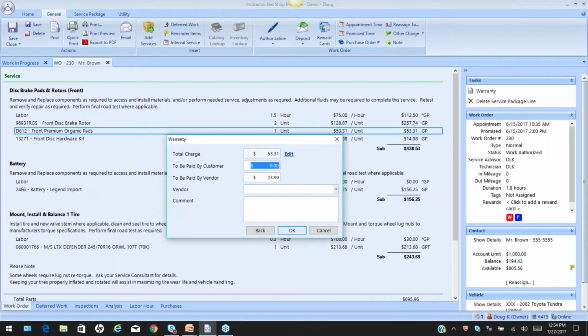In this case, it would be up to you to determine whether the customer is going to pay a portion of this item. And any entries you would make into the customer field are going to automatically update the other information. Okay, so now notice, for the $23.99 that I paid, the customer is going to pay me $10 of it. That means the supplier is going to pick up the balance. Normally, most of your simple warranties are going to be straight out paid by vendor, but you have the ability to go either way you want.